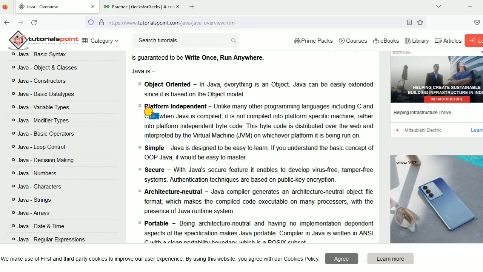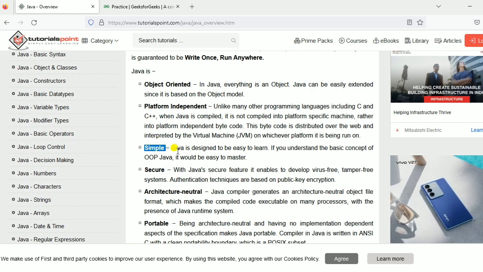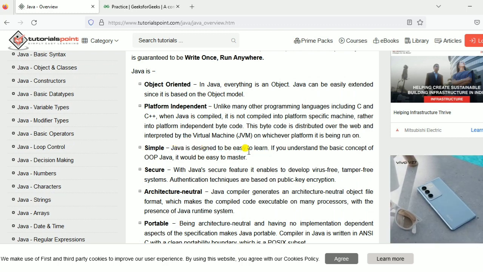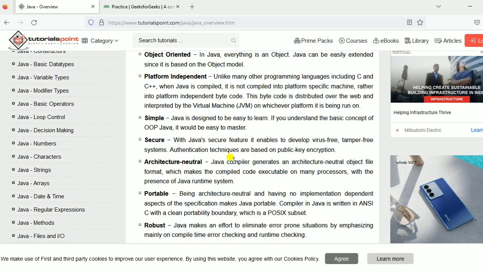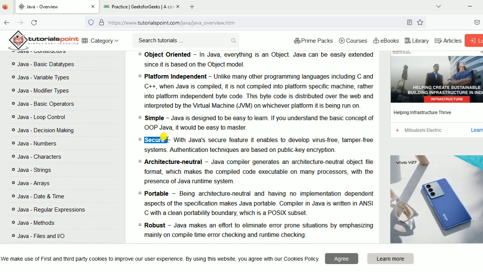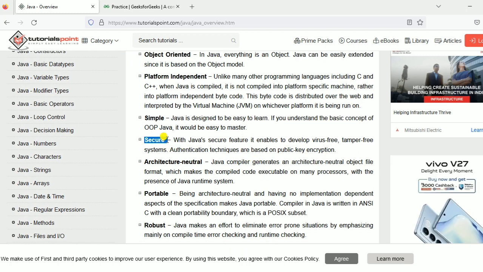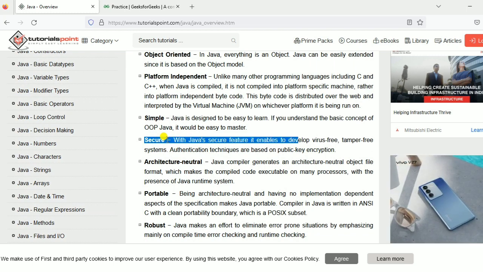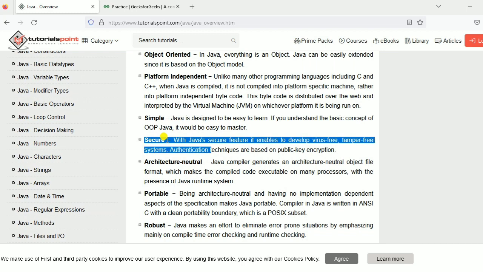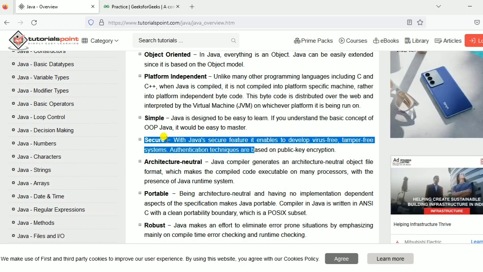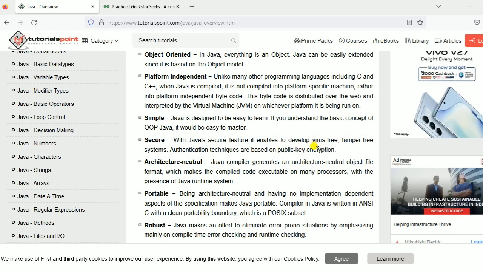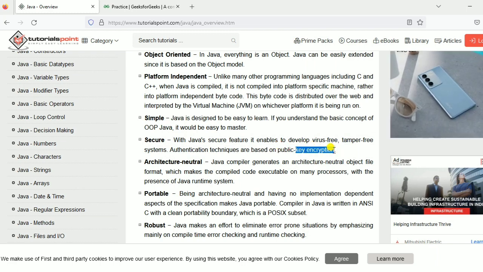Some people say that Java is complex. Java syntax is complex, but its concepts are very easy. Once you understand Java, it is very simple. And Java is very secure, that's why many companies prefer Java developers. If you develop any application using Java, it is virus free, and it is secure, which means you can encrypt your application or use a public key so that no one can see it.